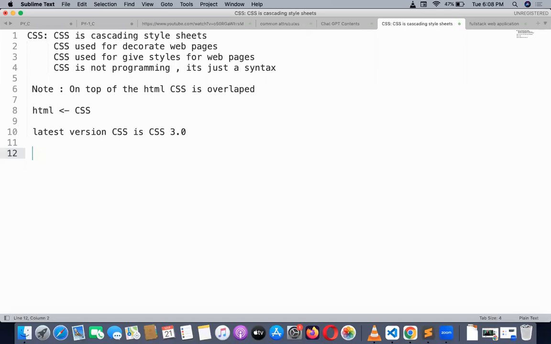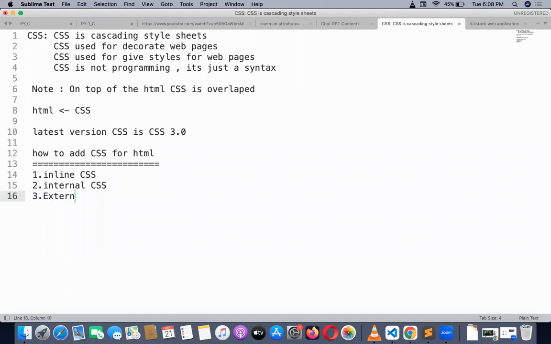Okay, so the next very important topic here: how to add CSS for HTML? There are multiple ways. One is inline CSS. Second one is internal CSS. The third one is external CSS. First one is inline CSS, second one is internal CSS, third one is external CSS. There are three types of CSS.